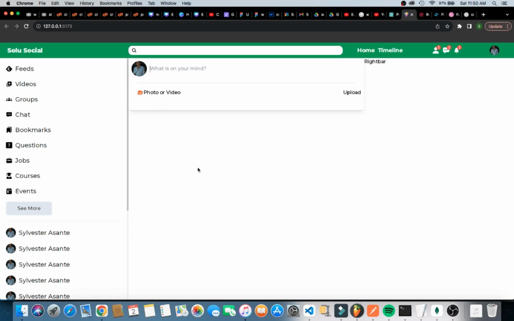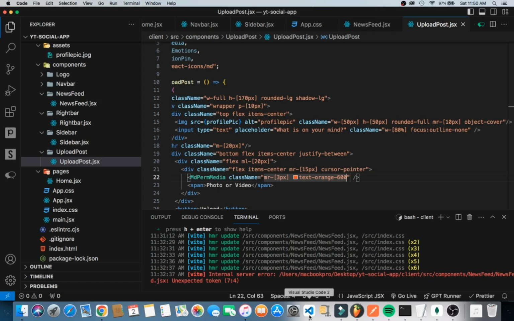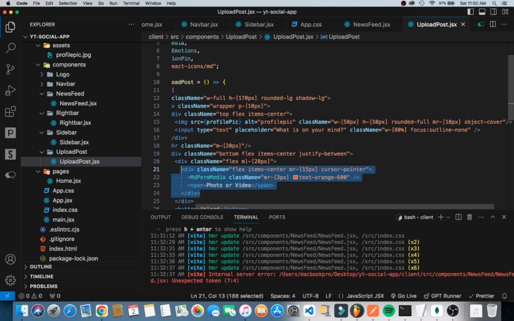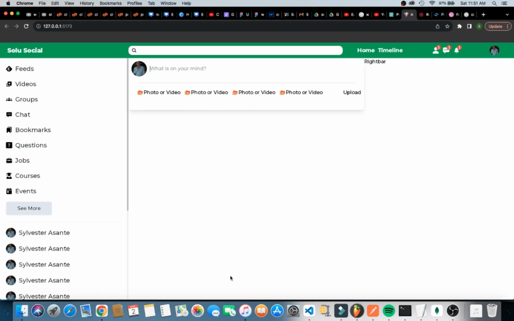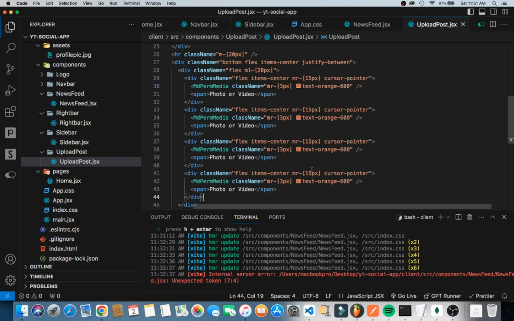Okay, so now that we have this, what else? Let's go back. Okay, so we have this and we have this. We want to make sure that we are giving it some margin right. Okay, we already have the margin right, and then this. What else? Now that we have these, we can just duplicate this div like 4 times, and then you should see them duplicate like this. Then we just change the icons that come with them, right?